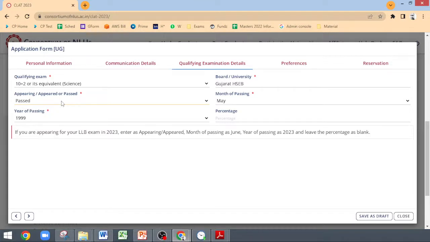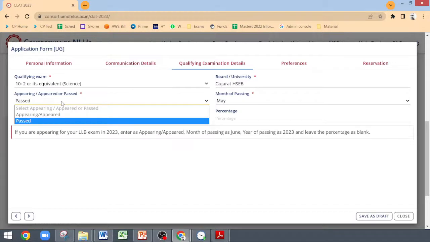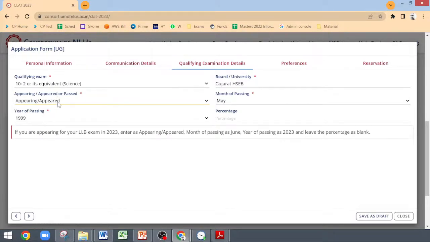But in case you have not appeared for the 12th examination and you are going to appear in 2023, then you have to select appearing or appeared. In my case, I'm selecting passed. Please be very clear what you're selecting in this one.